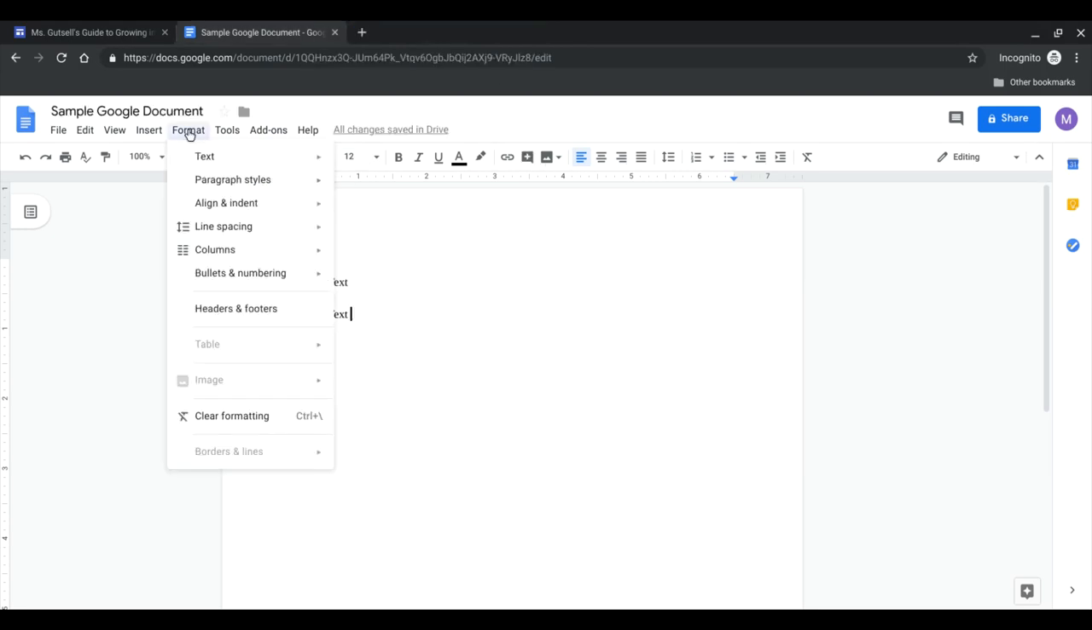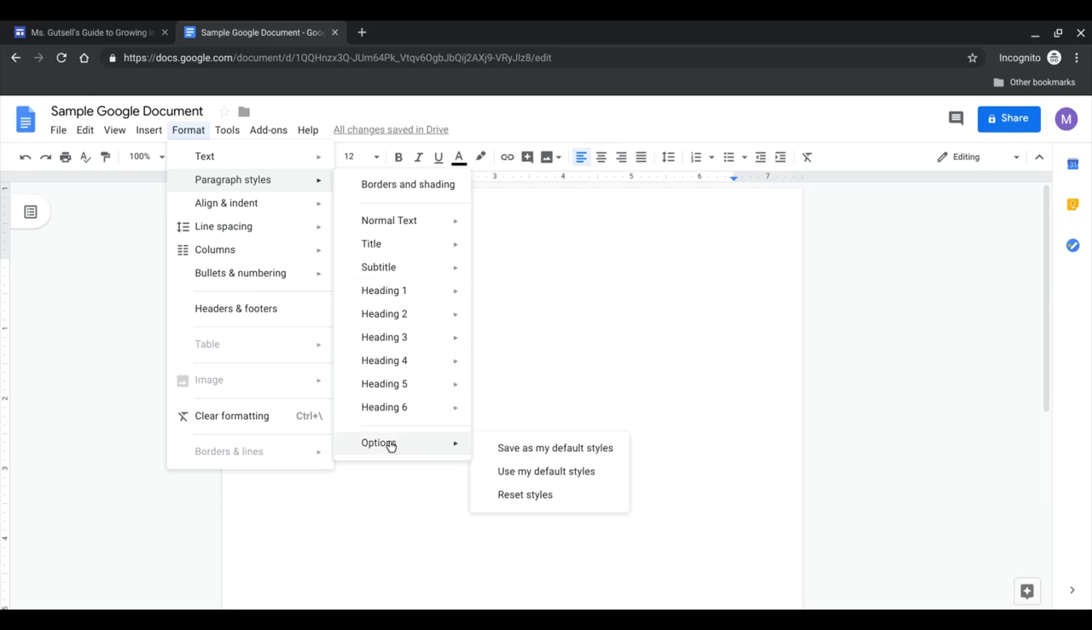For the other aspects of options, I'm going to explain them at this time. The second one is use my default styles. This just makes certain that the Google Doc uses the customized default styles that one has added into the Google Doc. The last option is to reset styles.